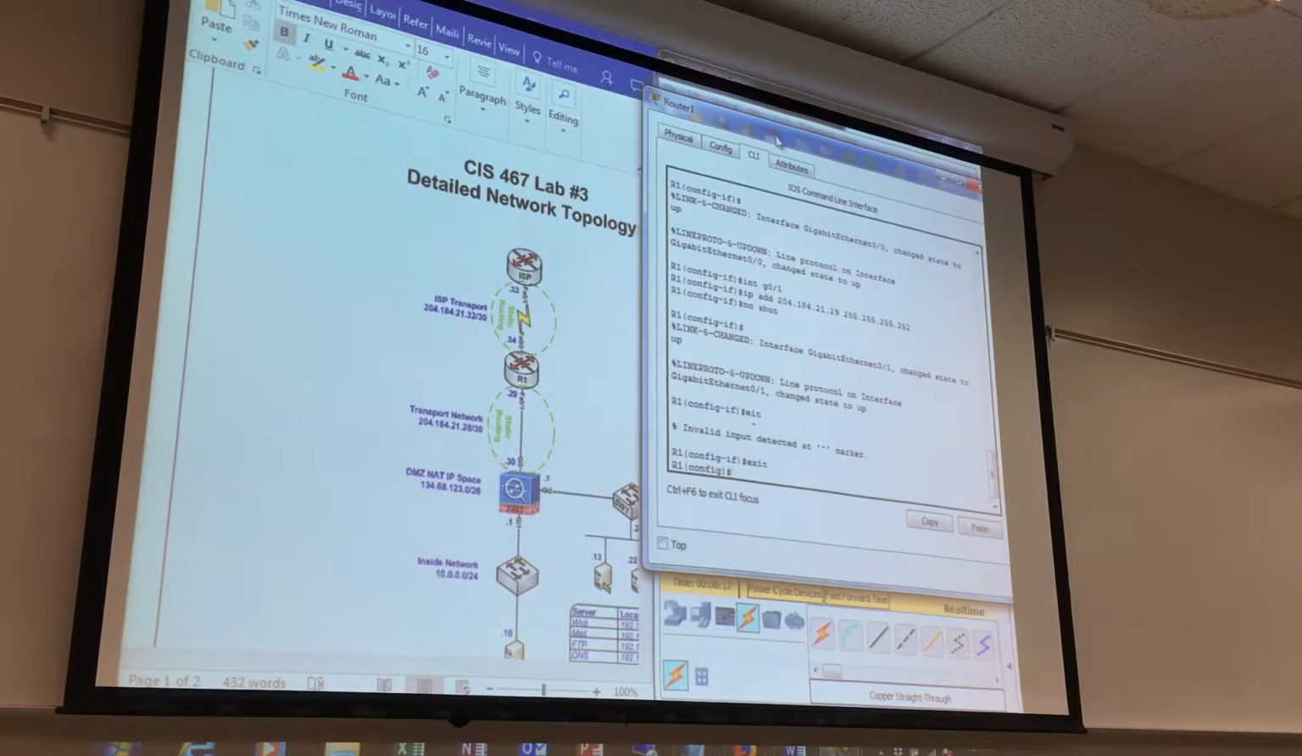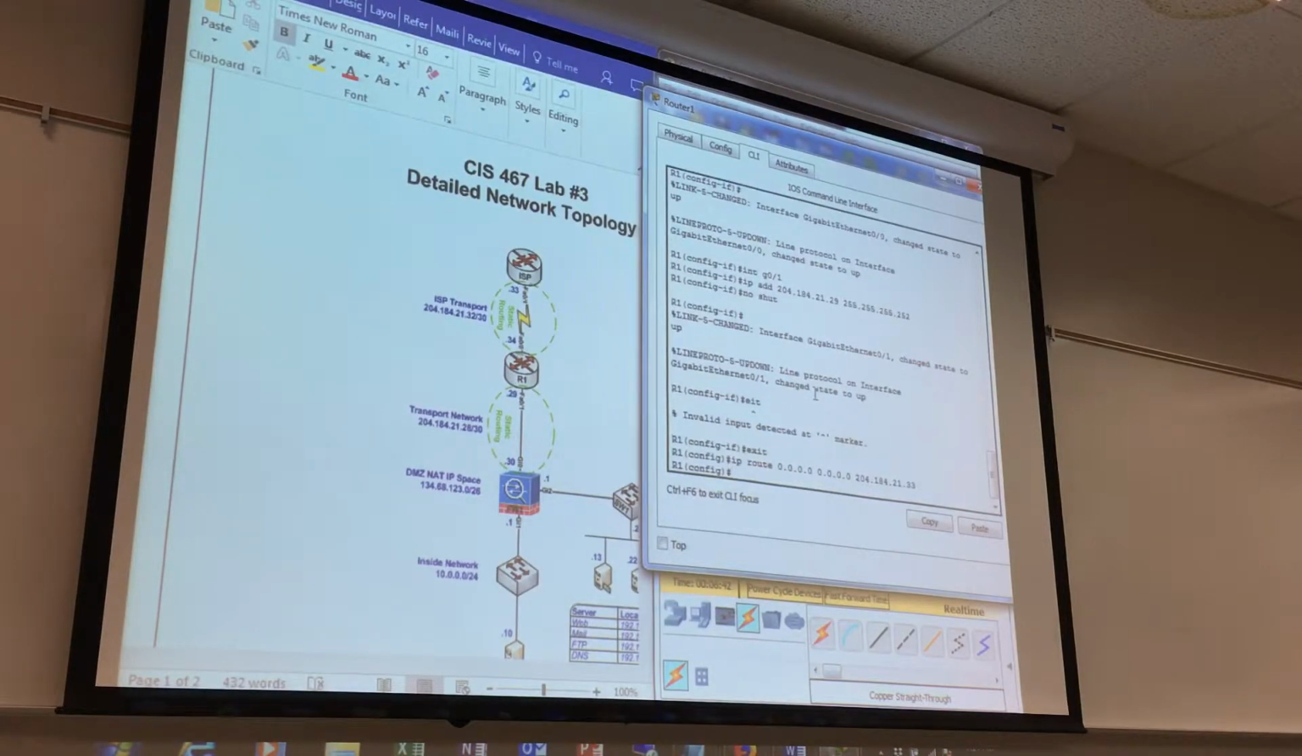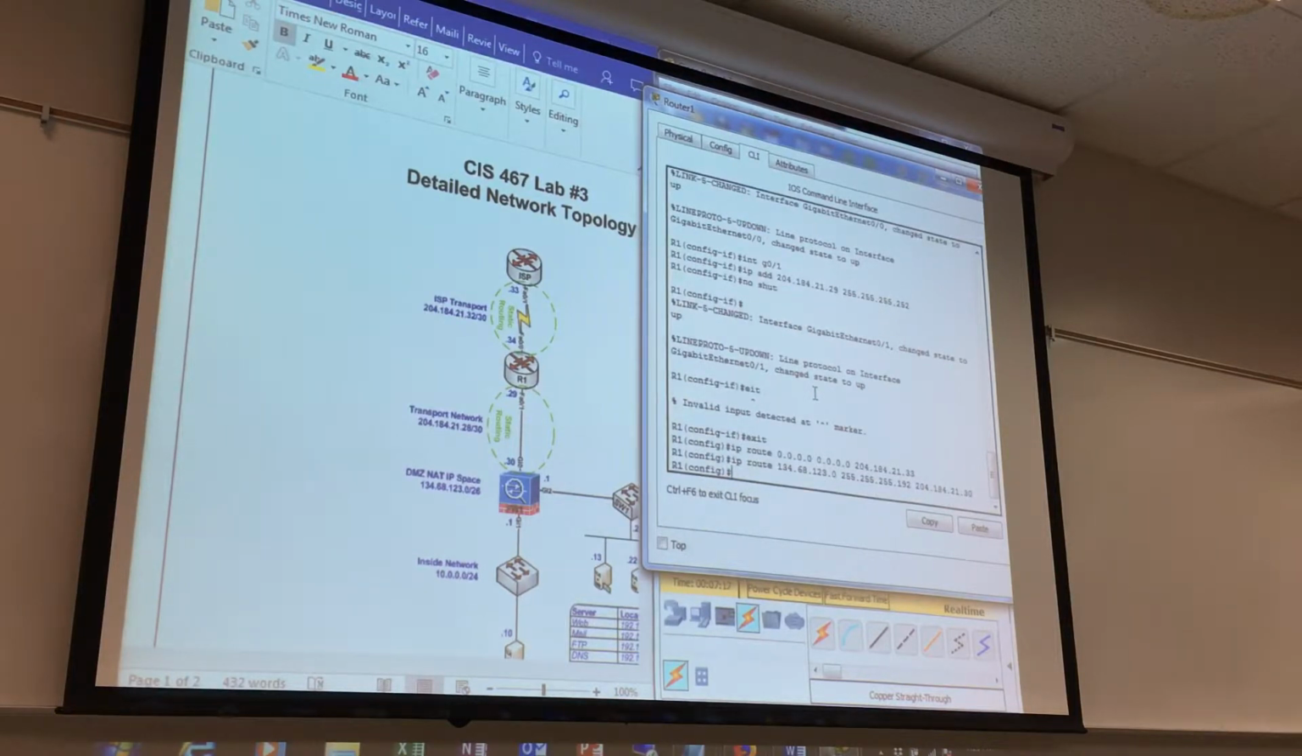Let's do the routing for this guy. So we need a default route out to the ISP, right? IP route 0.0.0.0 0.0.0.0 204.184.21.33, which is the next hop. All right. Now we also need to tell it about the 134 network because it doesn't know about the 134 network. So it's pretty easy. Same thing we kind of sort of did, different gateway. And that's going to be pointed to 204.184.21.30, which is the outside IP of the ASA. Okay, good.